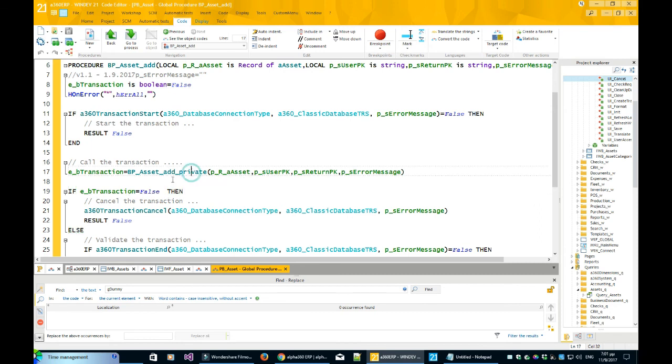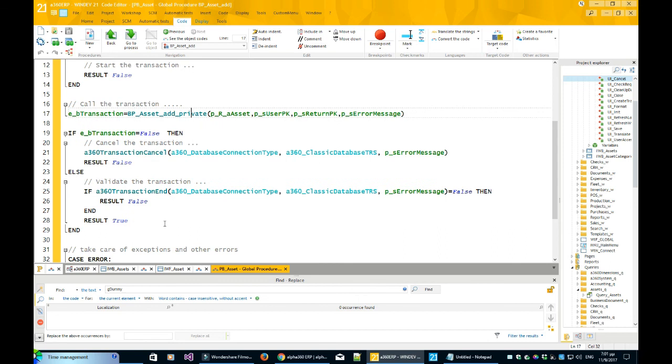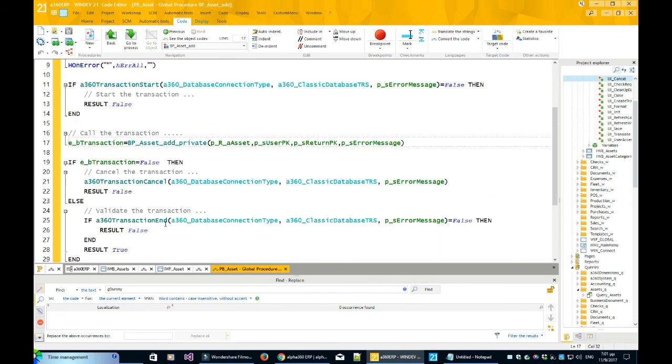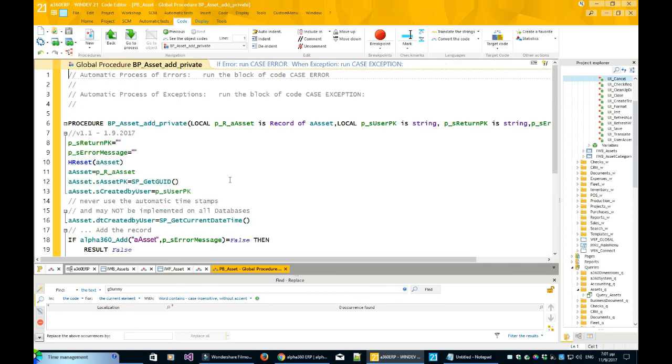Now let's see what happens in the BP asset add private. First of all, remember, it returns a false or a true. If it's a false, then the transaction is cancelled. If a true is returned, then the transaction is validated and everything is gone back for the user to work on. Now let's see what happens to the BP asset add private.